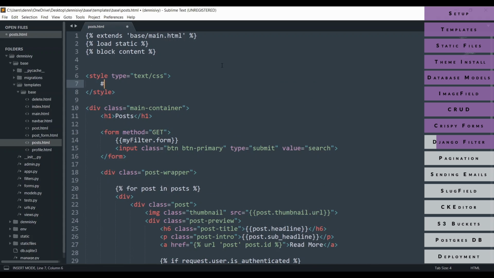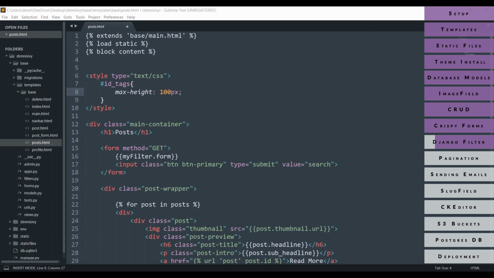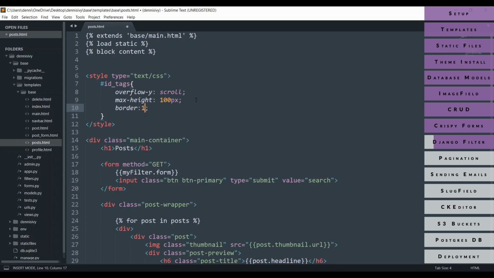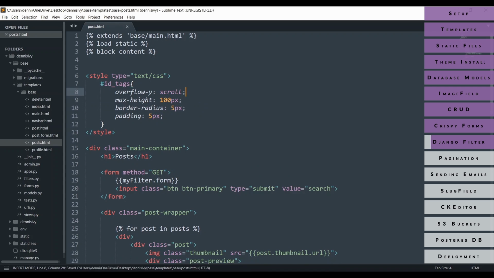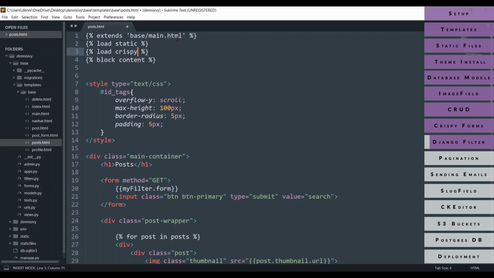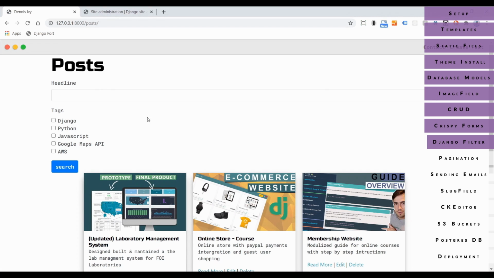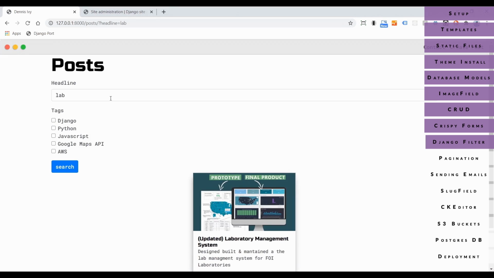And I'll just finish this up by adding some styling. So I'm going to make sure that the tags aren't overflowing, and I'm going to use Crispy Forms like we did in the last section, and I'll style my form. So now my form looks a little bit better. There's some styling applied.